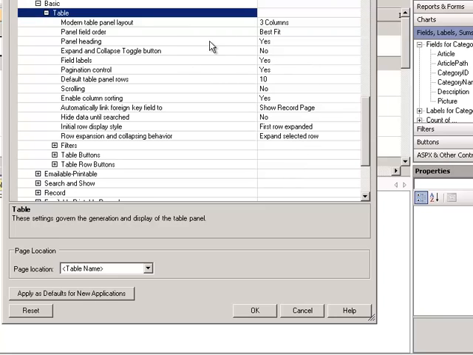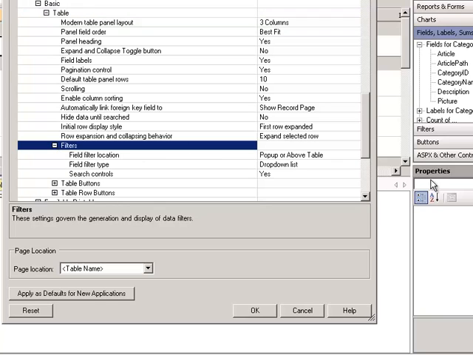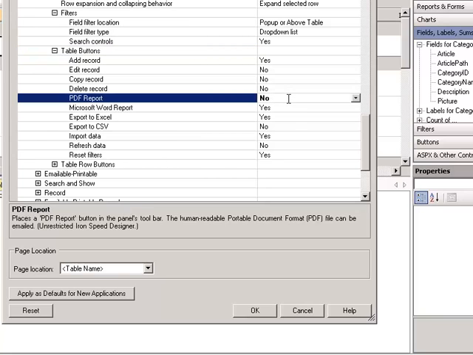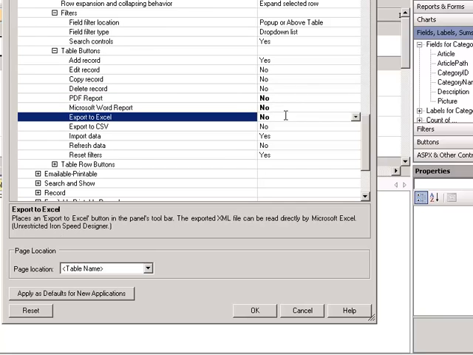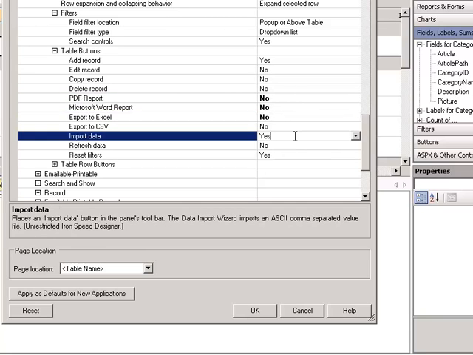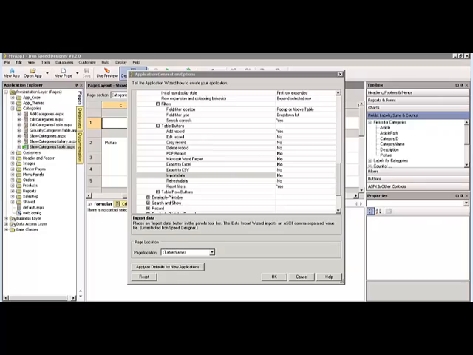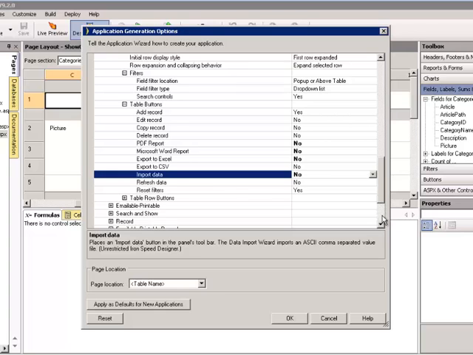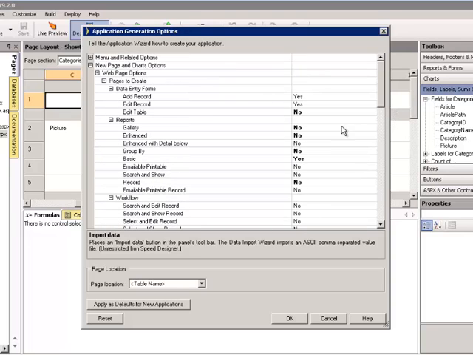For instance, whether we have an expand collapse toggle button. But more importantly, if we look under Filters and Table buttons specifically, this is where it is determined whether you will have at the top of that table control a PDF report generator, and you may want to turn that off, or a Word report generator or Excel generator, CSV, and of course import data, which you may absolutely not wish to implement. I've only touched on a few of these options, but as you could see, you can drill down into so many that I could go on and on for a long time. So instead of doing that, I'll let you look through those yourself.